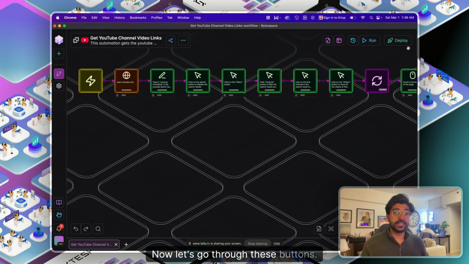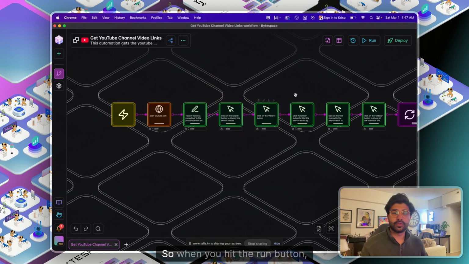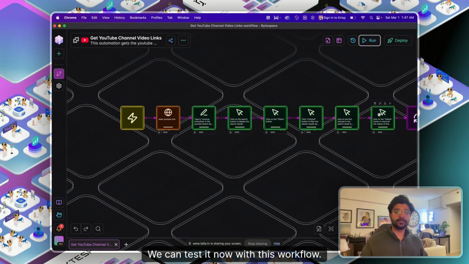Now, let's go through these buttons. The deploy button is coming soon. That's the button you'll use once your web agent is ready for production and you want to deploy it to the marketplace and monetize it, or have other people use it. Maybe you want to give it away for free. Next, the run button takes you from start to finish in the workflow. So when you hit the run button, it's going to start the workflow from the very beginning and go all the way through it. We can test it now with this workflow.